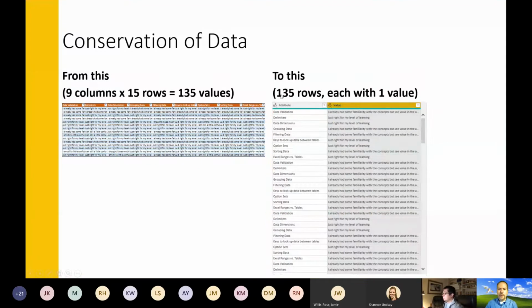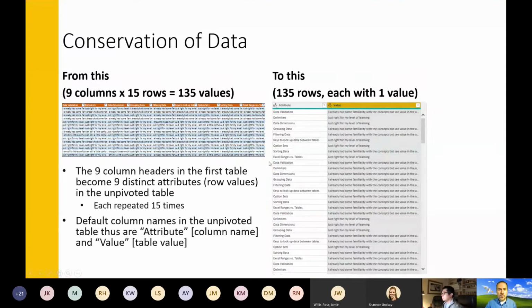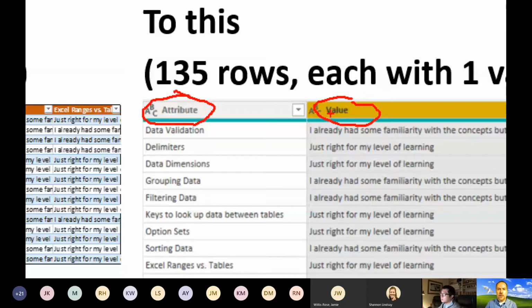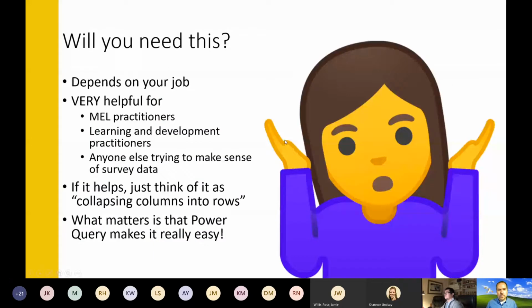So the data is conserved. You still have 135 rows, but the 9 column headers become 9 distinct attribute labels, and then everything gets repeated 15 times. And when you do this in Power BI, you by default get a column heading called attribute and a column heading called value. So is this something that you need? I don't know, it depends on your job.